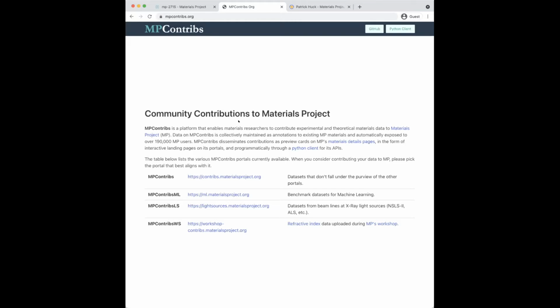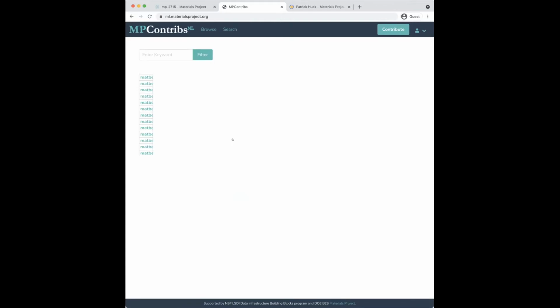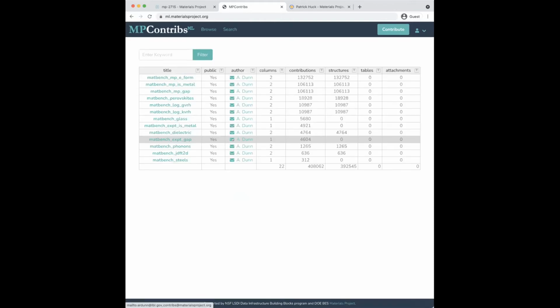We have one version of this running that carries machine learning data sets, ml.materialsproject.org. You could click on that. So that's where Alex has added a lot of material benchmark data sets. I think he's talking about it later today, so I won't go into the details here.